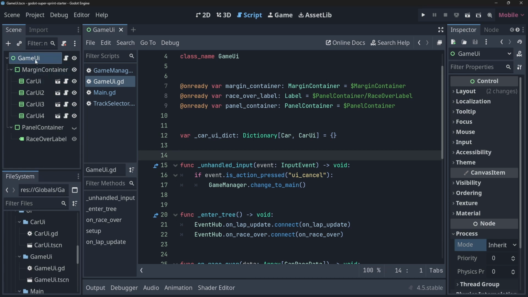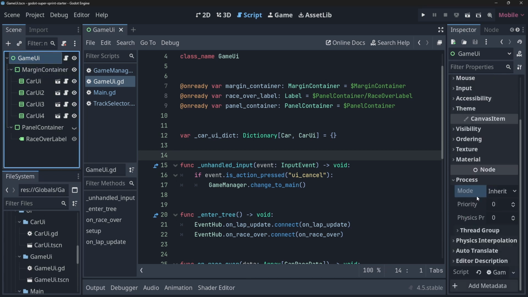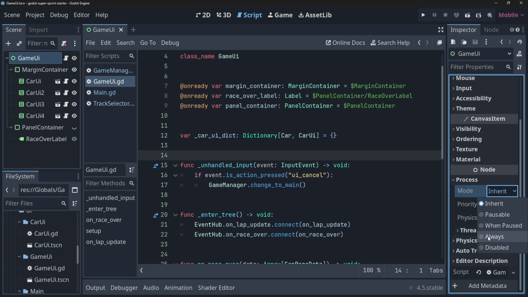What you need to do is select the game UI scene. And on the right hand side in the inspector in the node section where the process mode is set to inherit, we're going to need to set this to always. And that means it's always processing input and things like that, even if the game tree is paused. Now, I'll discover this in a few videos' time in the series anyway, so don't worry, we'll be setting it later on as well. But just in case you've noticed that, I thought I'd point it out here.